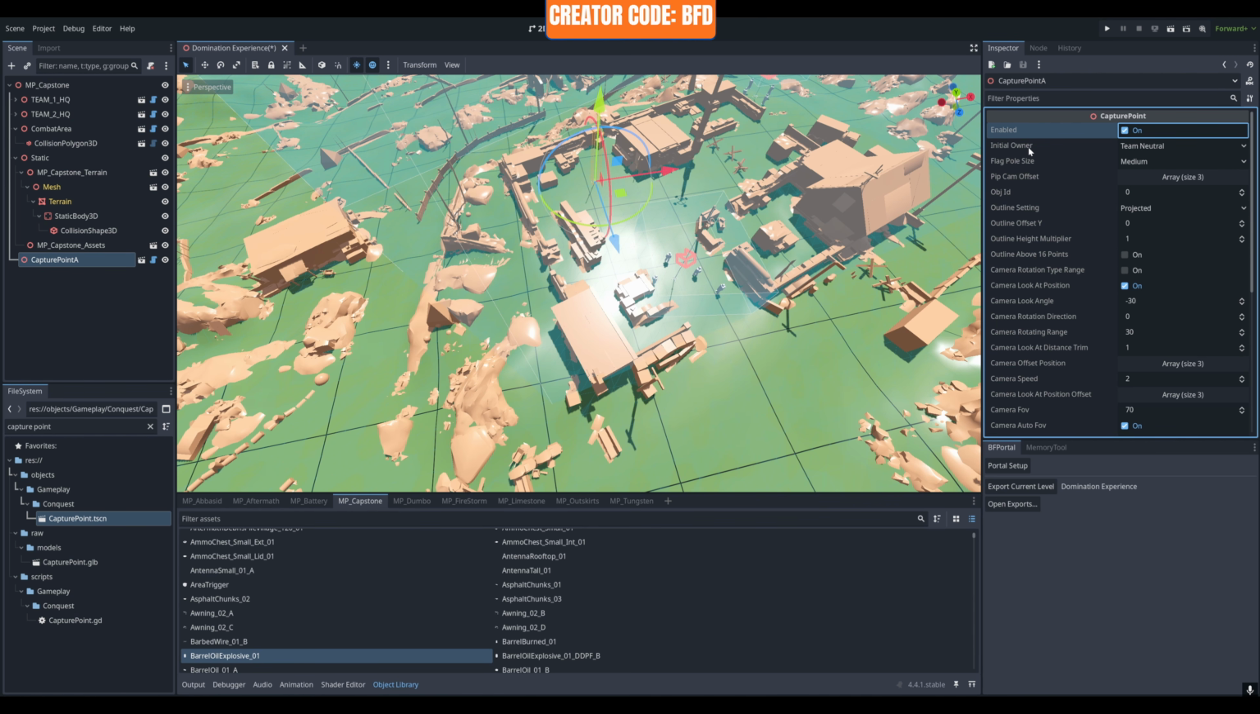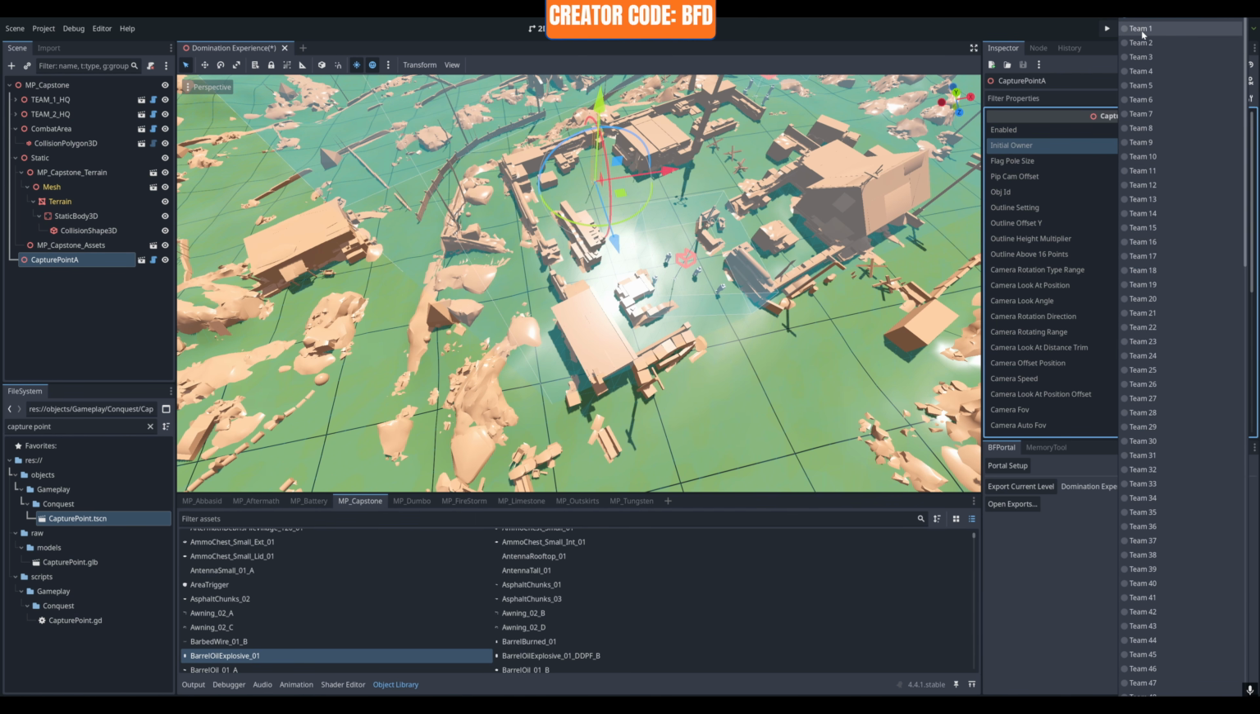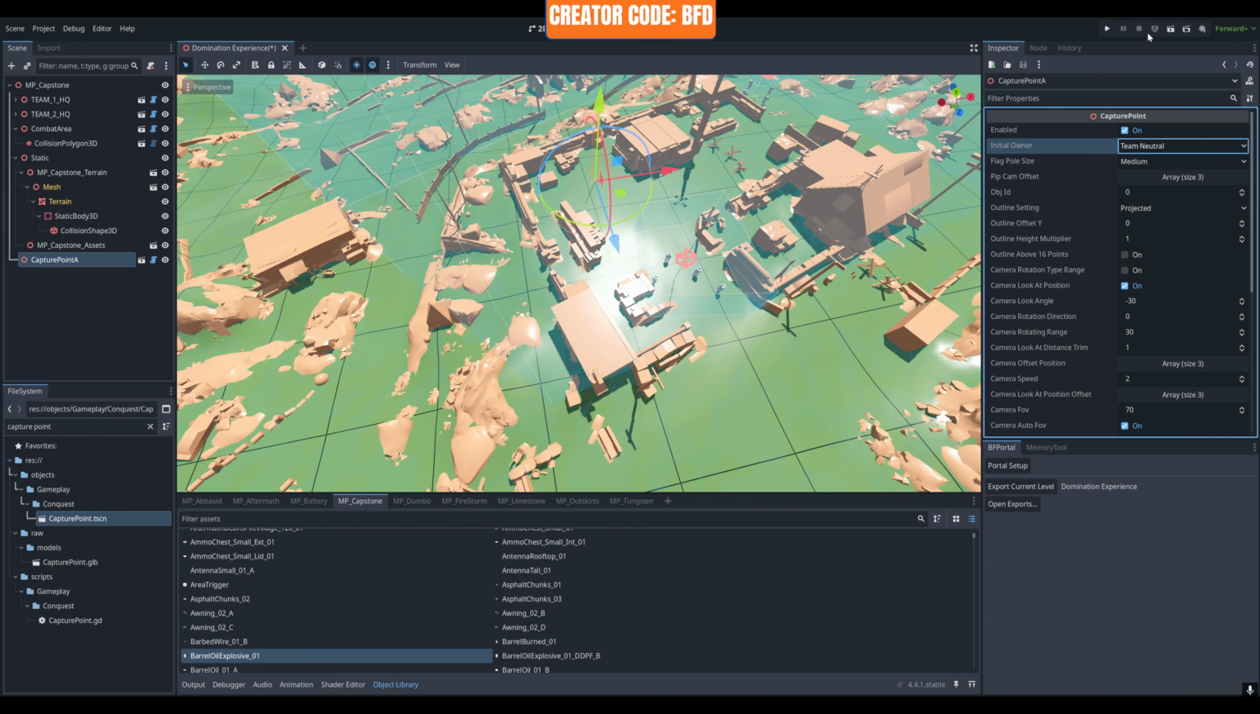It does have an initial owner. We are going to set this capture point to be neutral, so when the game starts, nobody will hold any of the capture points. But of course, if your game mode eventually involves having other teams, you can initially set the owner of a capture point to be a particular team. We're not going to bother about the flagpole size because at the moment it doesn't make any difference, but we are, and I'm just going to slow down a moment to focus on the object ID.